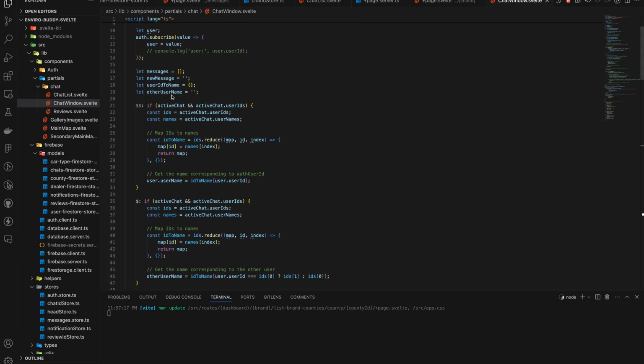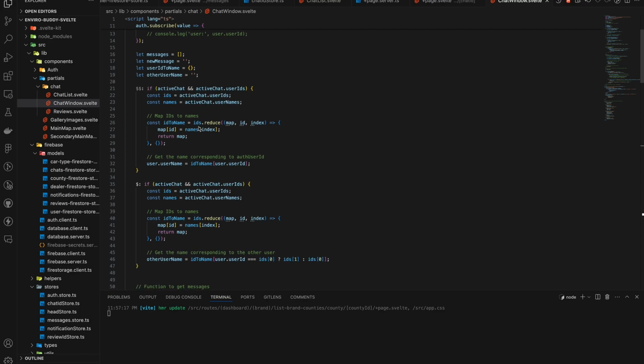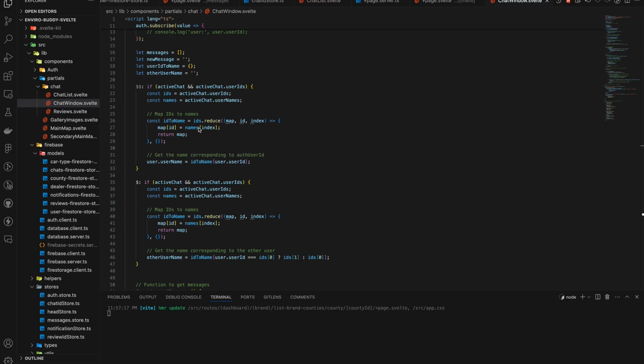Setting up some variables here. Then if there's an active chat and it has the user ID, extract the IDs and names from it. Then I'm mapping the ID to names. So basically, create an object mapping each ID to its corresponding name using the reduce function, and then map each ID to its corresponding name. Then obviously return the updated map.